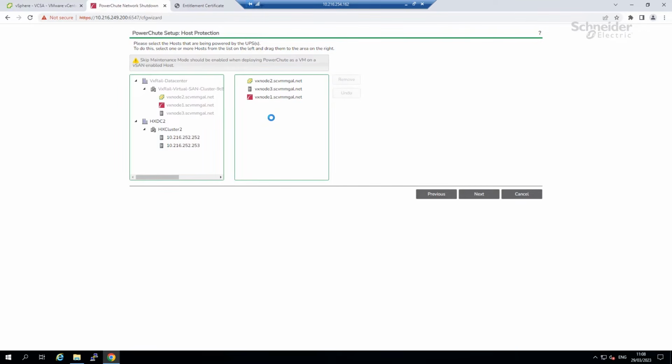On the host protection page, select all of the nodes that you wish to protect. If PowerChute is deployed as a VM, it will automatically add all nodes in the same cluster where it is located. Click Next.